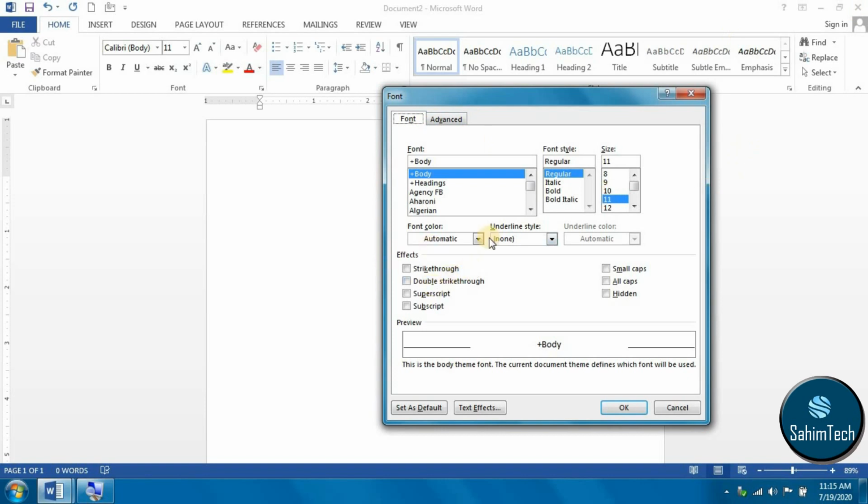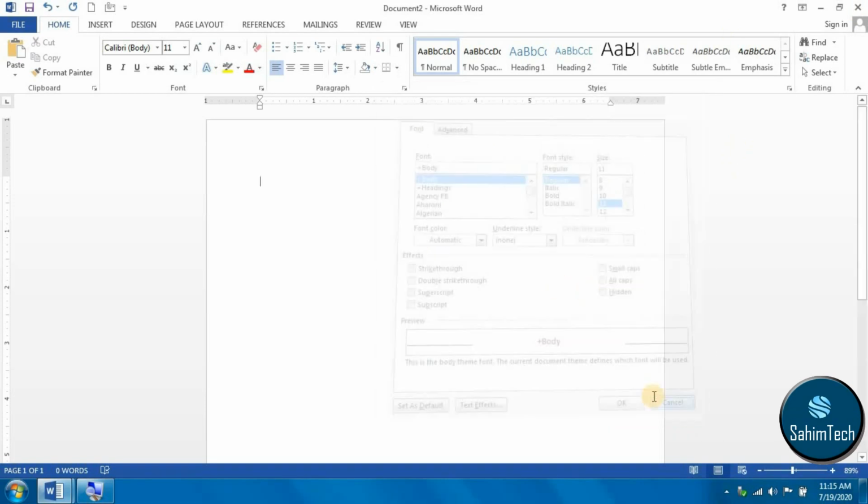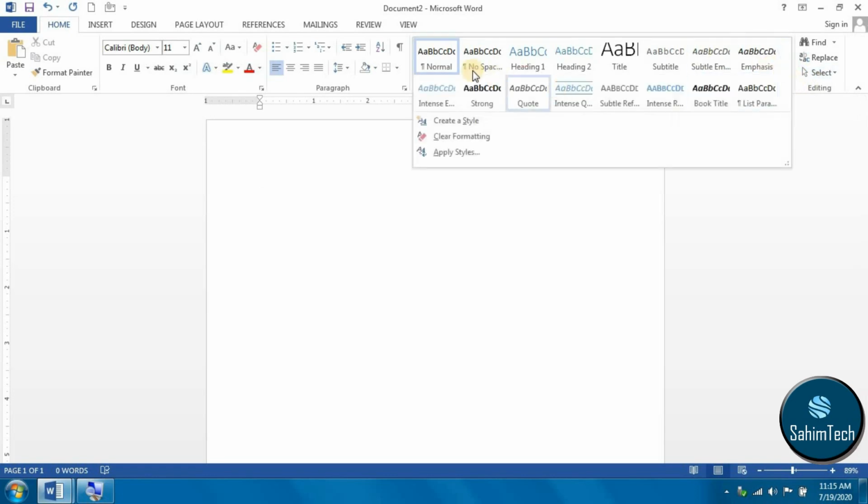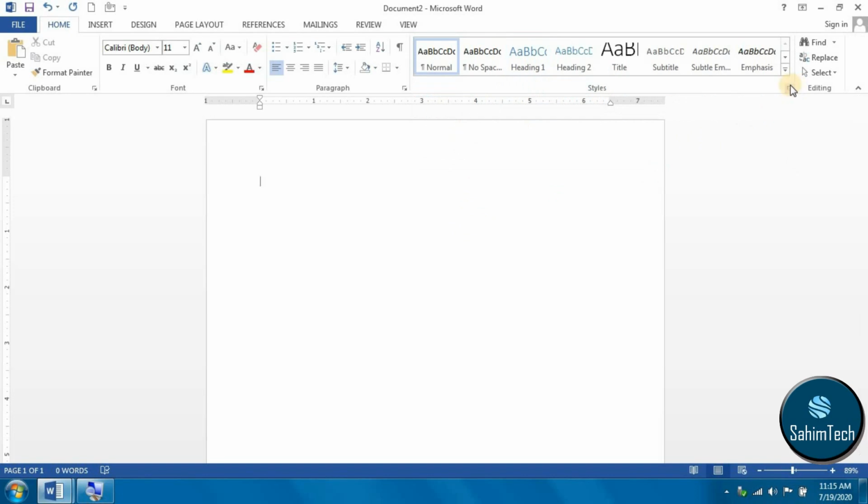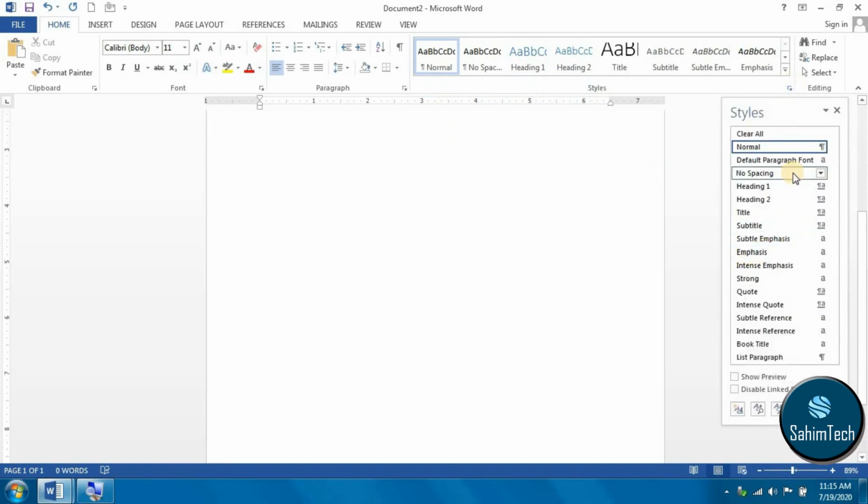You can also use effects and all. Cancel. Same as with the styles. Now you can see that there are a few styles here. Now if you're not finding what you want, you can just click on the arrow, and then you can find other lists of them. You can see there are others also here.